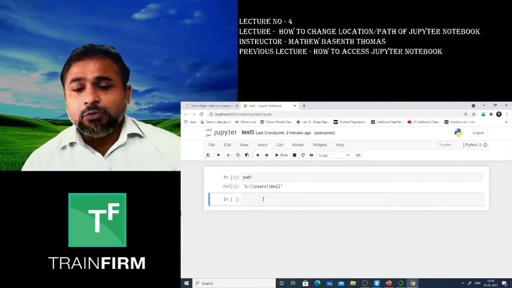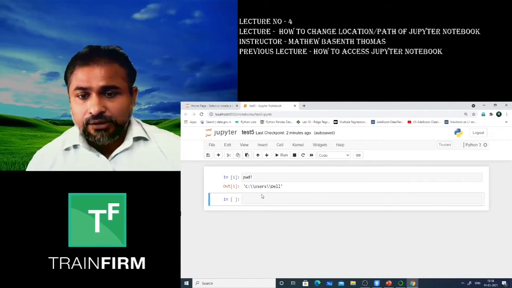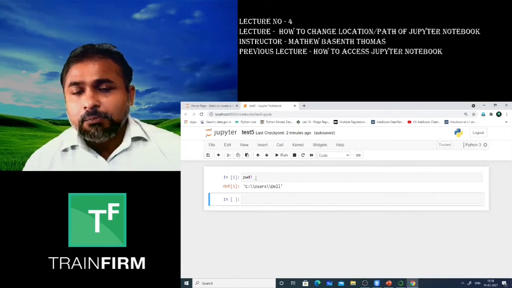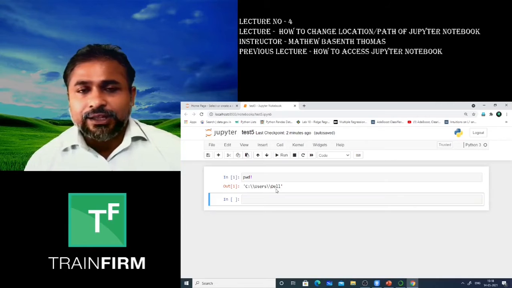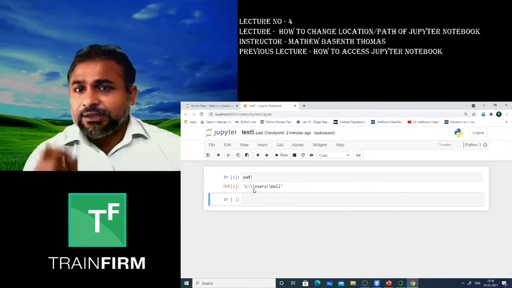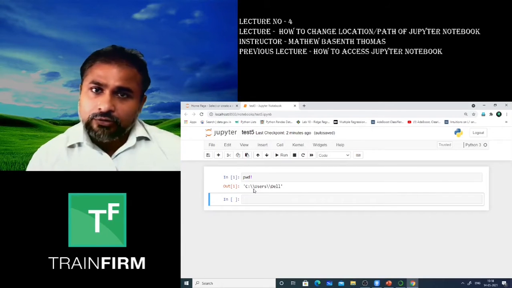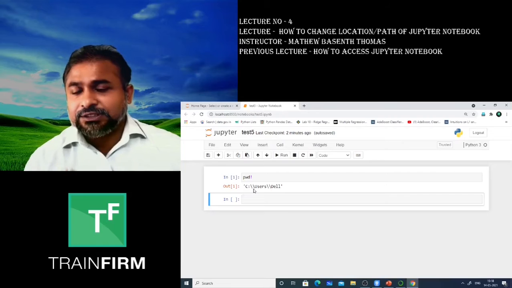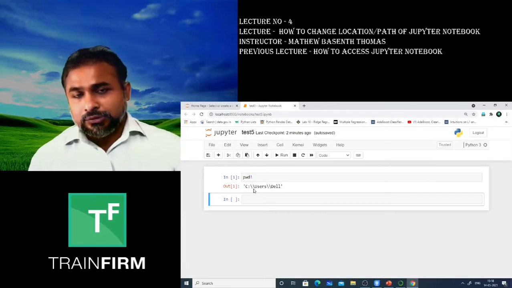Another thing is that if you want to call for a particular file, if you want to import data, you can only import data from the location you have already defined in Jupyter. Anywhere else in this computer, if you have stored any data, that cannot be fetched. So location is very important. The work directory is very important to store and also to retrieve. That is the reason why it is very, very important to know this.